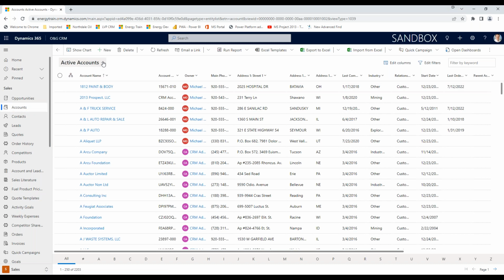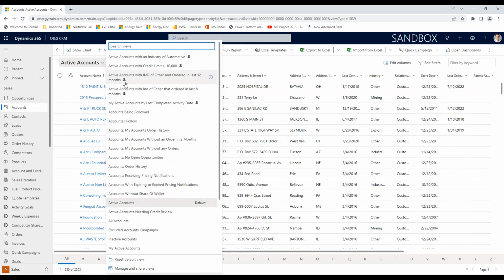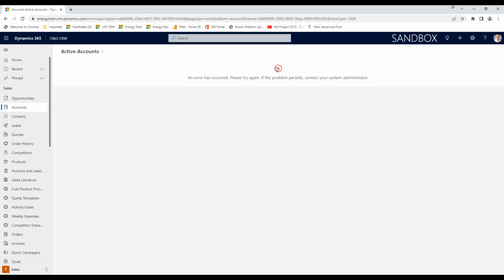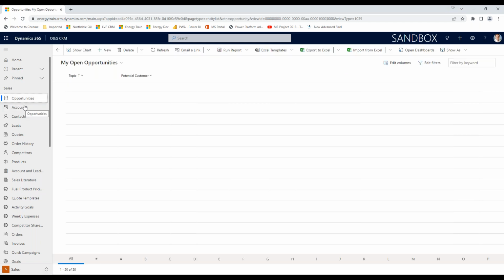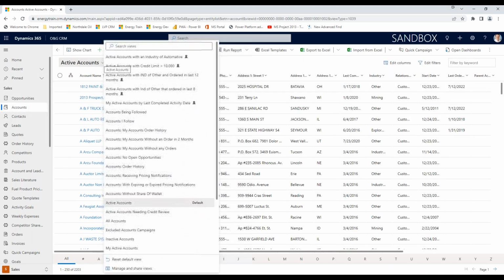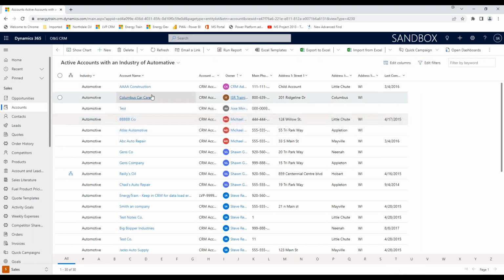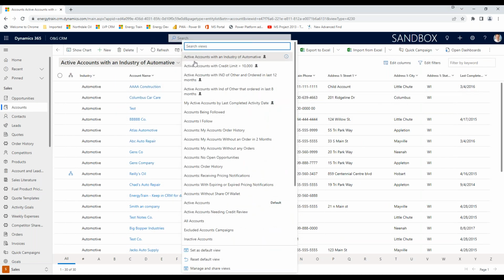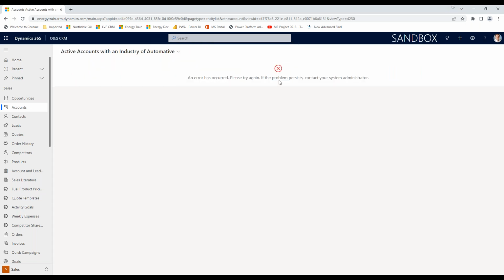So there's my default view. Okay, here it is. Active accounts with industry of other and ordered in last 12 months. So if I click that view, which is now in the system, that definition, okay, an error has occurred. Let's refresh one more time. Maybe it's still saving it. Give it one more shot here. Go to just one other view first, just to make sure they're all working. Yep, so this one's good. This is an old view. How about this new view? What's wrong with you? I'm going to pause this for a minute and try to figure it out.